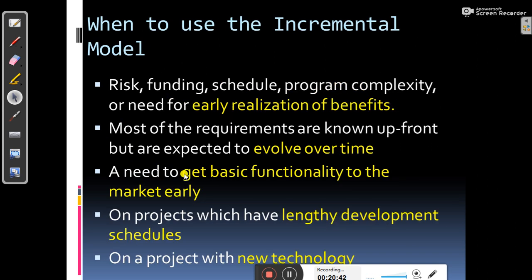So when to use the incremental model? Risk, funding schedule, program complexity, or need for early realization of benefits. If you have this kind of situation, like when you need to realize the early benefits, then you can go for the incremental model. When you need to address risk, funding schedule, program complexity, or need for early realization of benefits, then you can go for the incremental model.